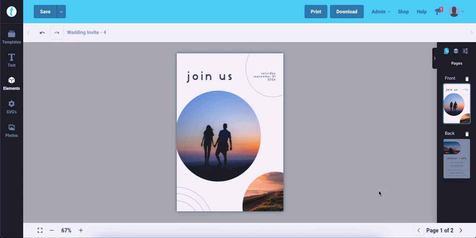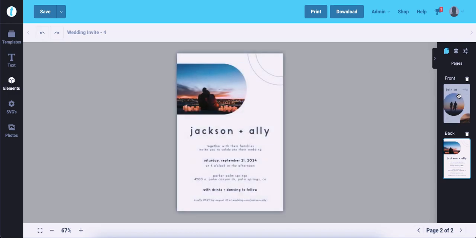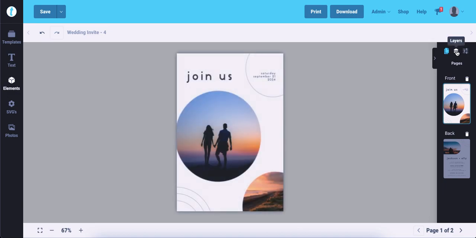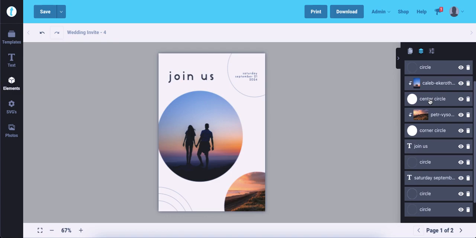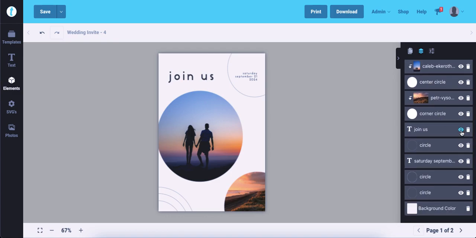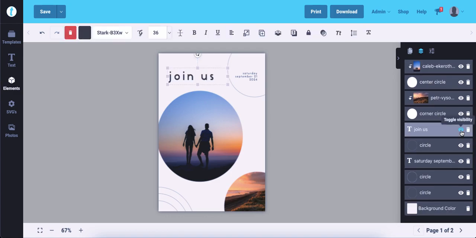So we have our design. We're going to use the navigation on the right a little bit here. So you have a few options, and as a customer, you're going to have these two on the left. You're going to have pages and you're going to have layers. Pages is going to, of course, show you what pages are involved. Wedding invite has a front and back here, and layers is going to show you everything that's on this page. So we have some of the circle elements, we have some of the photos, we have some of the text, and you can see you have this visibility, so you can kind of see exactly what all of these things are referring to.